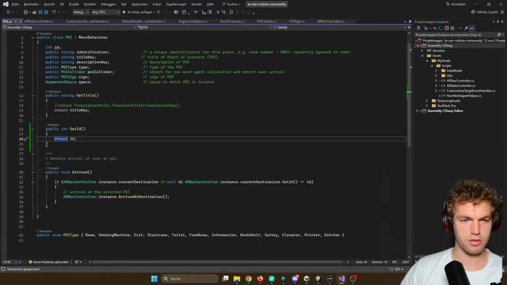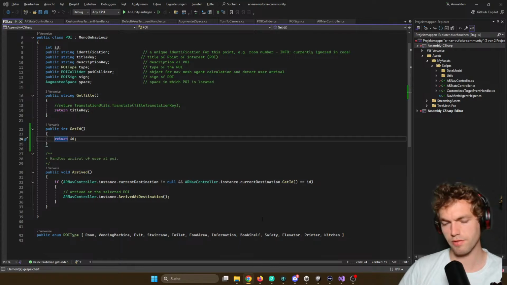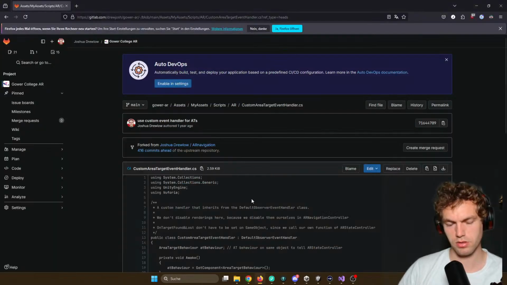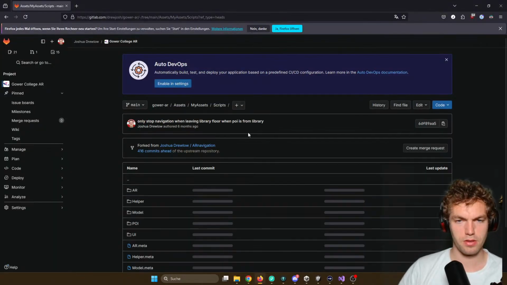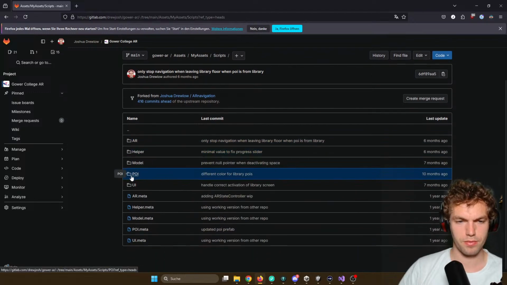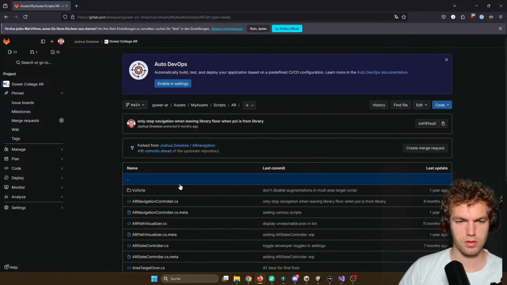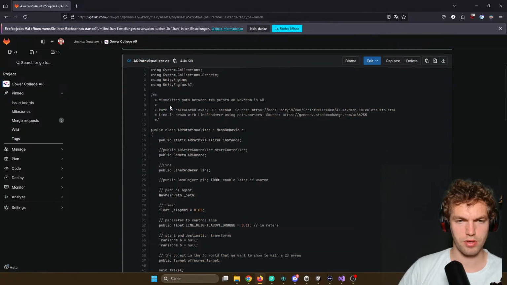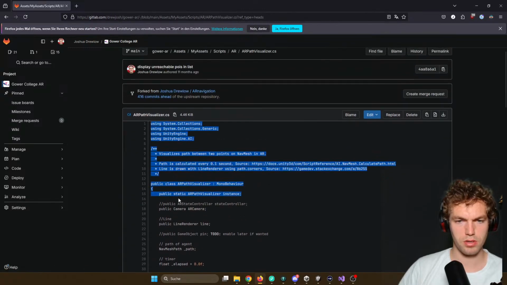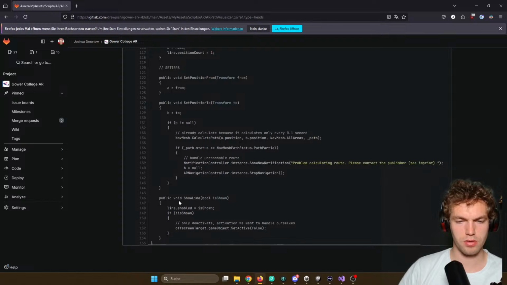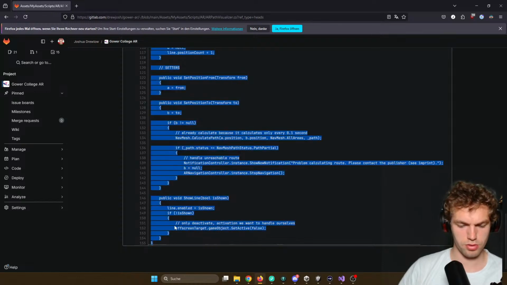AR path visualizer. That's true. I've shown stuff about the AR path visualizer already a lot in the tutorials. I think it's also here. AR path visualizer. I created this one with the help of some other tutorials.